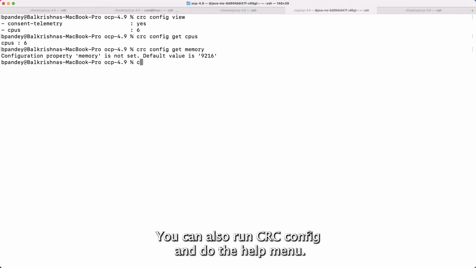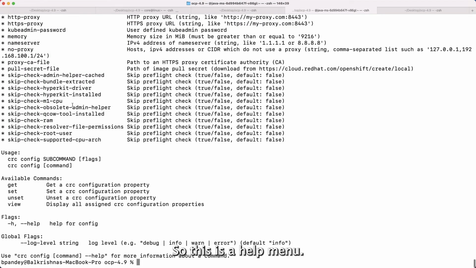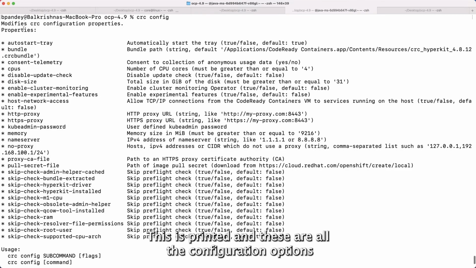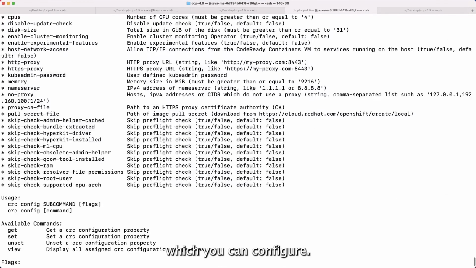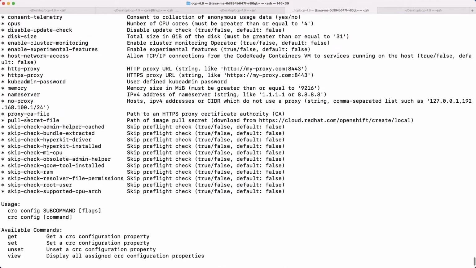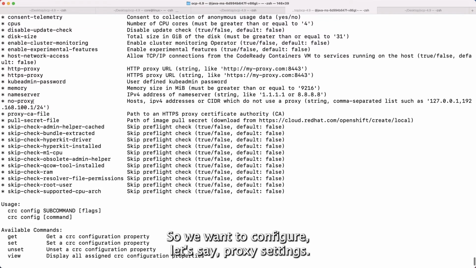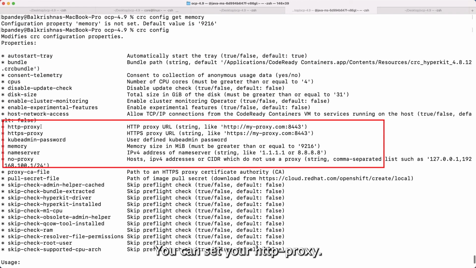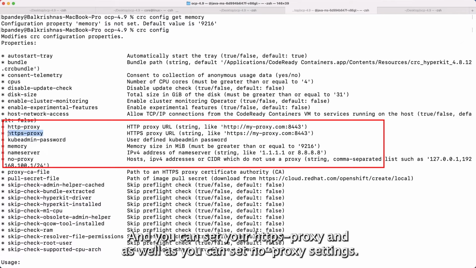You can also run crc config and do the help menu. So this is a help menu which is printed, and these are all the configuration options which you can configure. So if you want to configure, let's say, proxy settings, you can set your HTTP proxy, and you can set your HTTPS proxy, as well as no proxy settings.